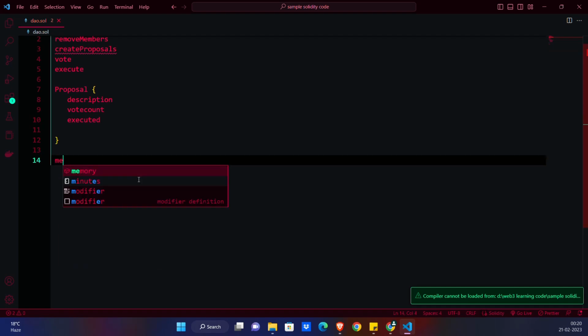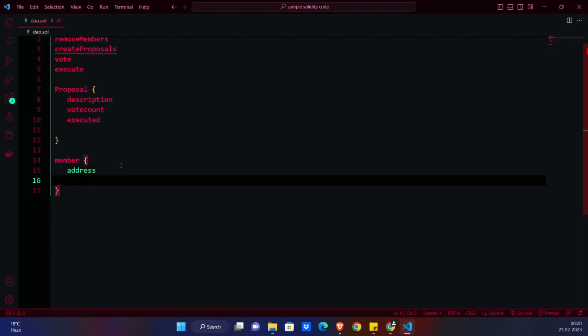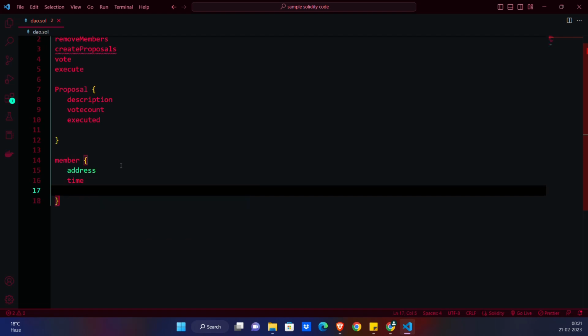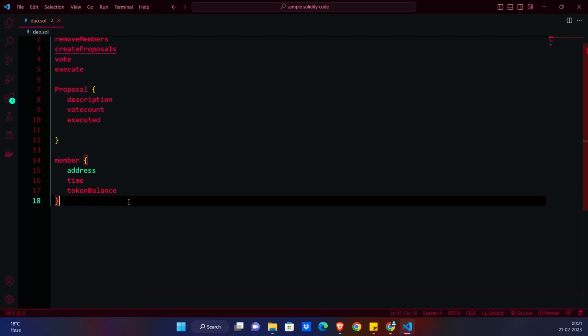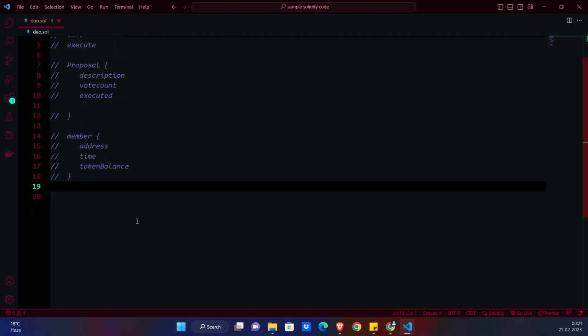Then we need a way for members, right? Who all are actually the members. So it will basically store addresses and member since, right? And one more thing we can add is how much token balance he or she or they have got, right? So we want the address to be stored. Then we want the time, like since when they have been there. Then we need the token balance. Cool. Right. Let's get into it and start to code it out, as soon as possible.